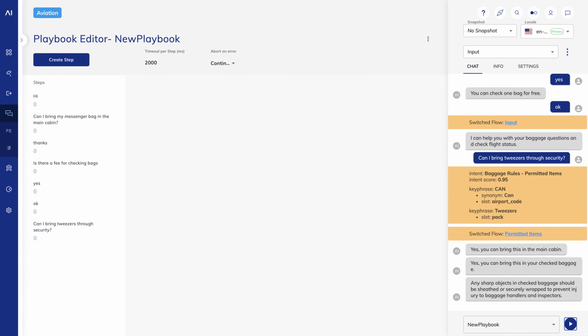What we've done so far plays through all of the inputs, but it doesn't verify that I'm getting the expected output. So, for example, when I say, "Can I bring my messenger bag in the main cabin?" I want to make sure Cognigy recognizes messenger bag as a slot match.